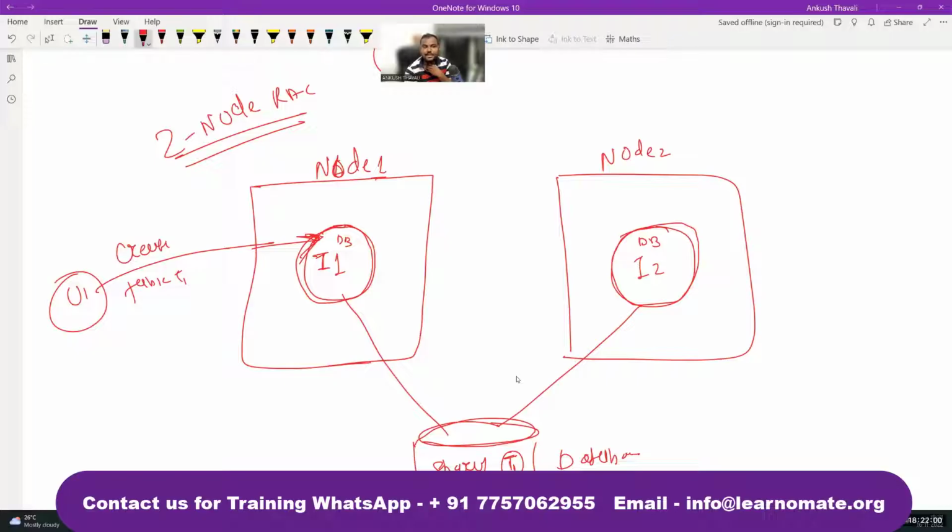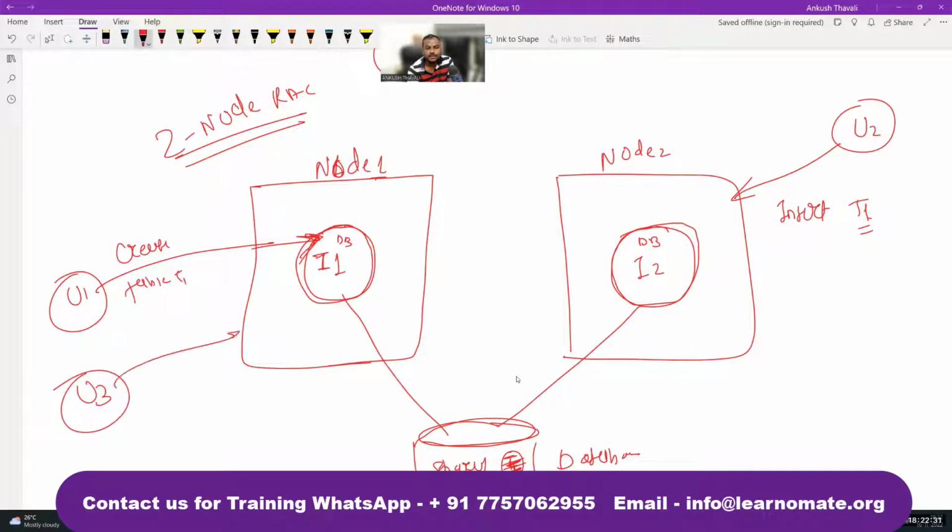Now when user 1 is creating a table from node 1, user 2 can connect from the other node, node 2, and say that he wants to insert data into the same T1 table. Next, there is a chance that user 3 comes from node 1 and tries to select data, select star from the same table, provided all the users have the respective privileges.